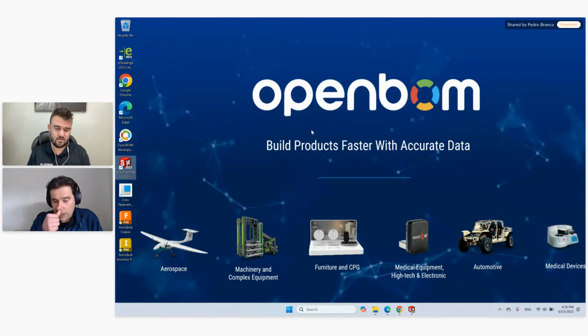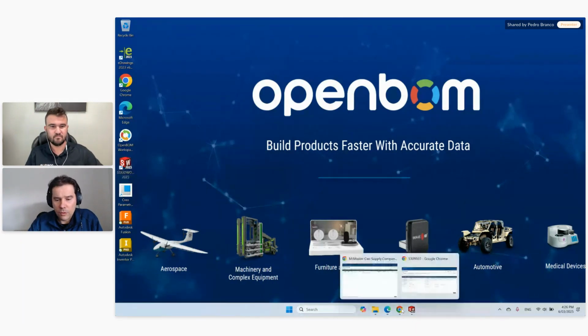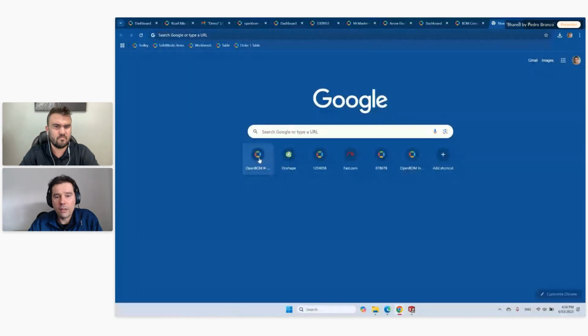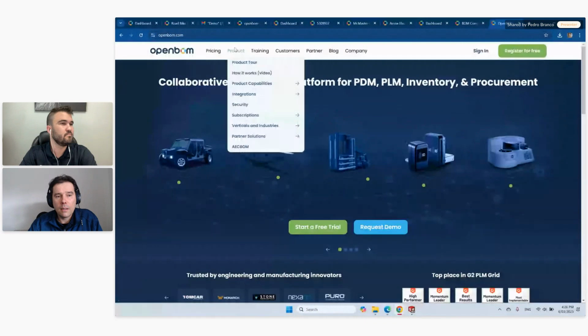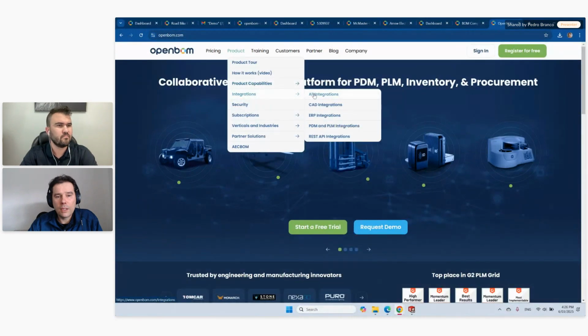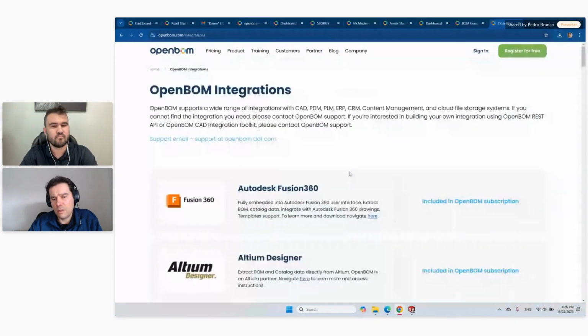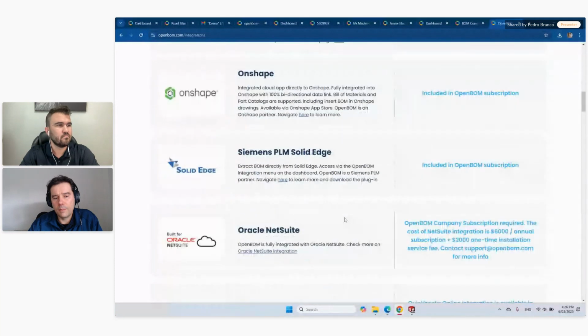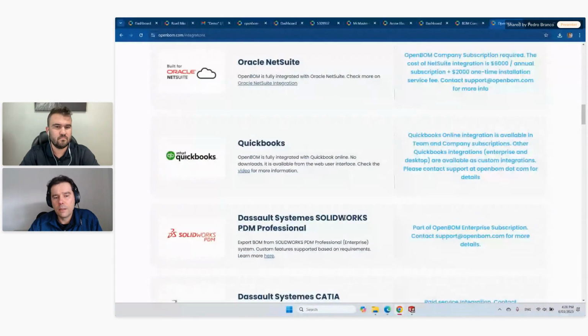Yes, there are many integrations. I recommend going to our integrations page. You can see all of them listed there. So we have integrations with NetSuite. You can go into integrations, all integrations, and you can see the integrations available on this page.